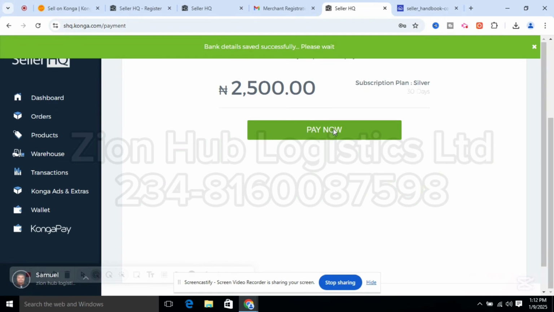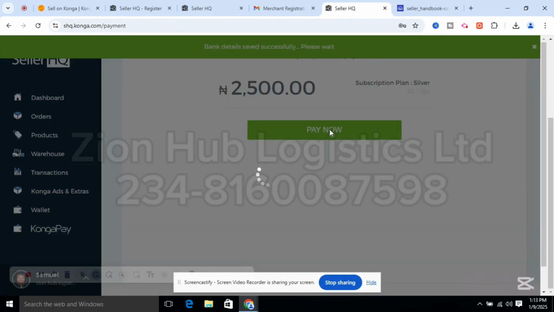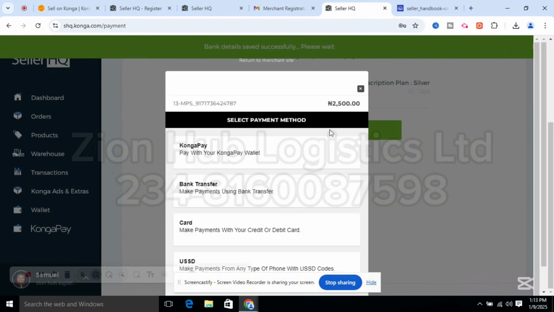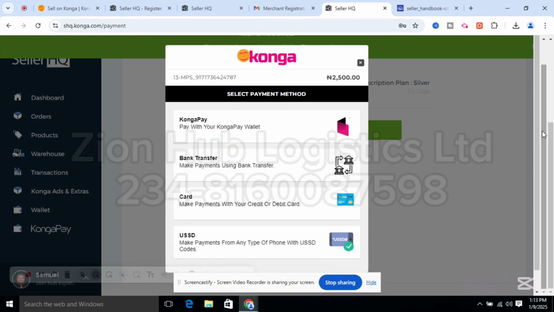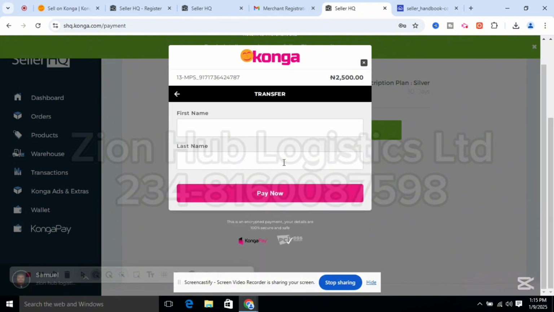Once you click on pay now, it's going to give you different options to make payments, right? So we have different forms of payments. One thing I love about Konga is they will give you different options. Even your customers, if they are trying to place an order on your page, they will be given different options. So I want to go for bank transfer. Although it might take some time, you can also use your card to make payment. But let's say I'm going for bank transfer here.